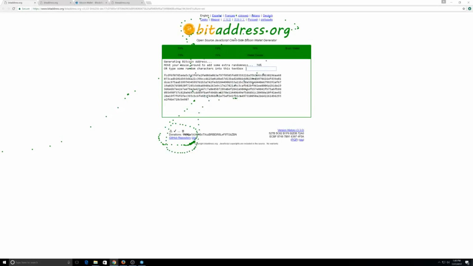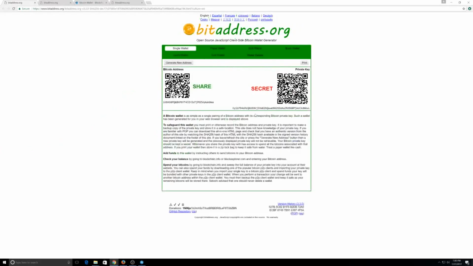So all we're going to do is just move it around, add some randomness into this, so there's no actual computer algorithm for somebody to hack and get everybody's Bitcoin secret keys, because there's a human randomness implemented into it. Here we go.